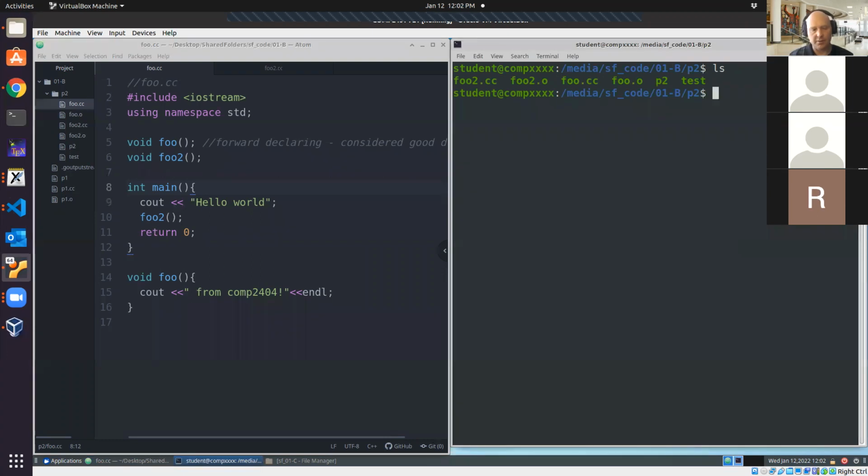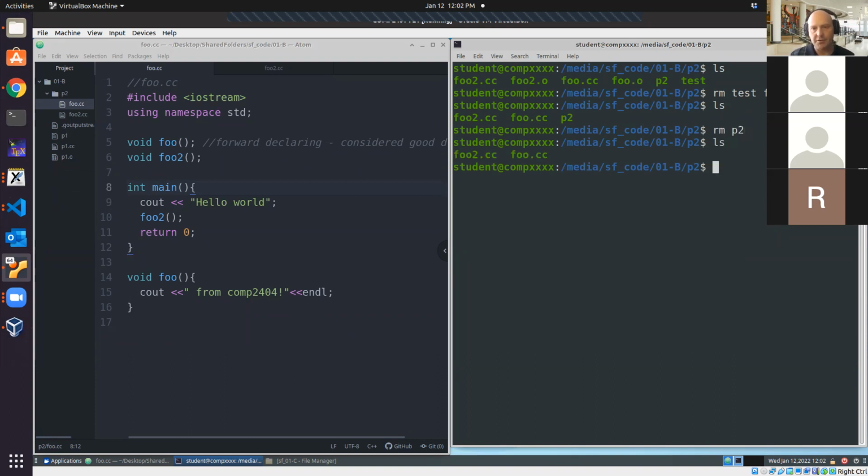Okay, so I'm going to remove test, foo.o, foo2.o. Okay, so now I have, remove p2. So now I have my two source files, foo.cc and foo2.cc. So there's a bunch of ways I can compile this. In foo.cc, I make a call to foo2, but I did not include the source file, so I'm going to link to it. So what I want to do is I can compile these both into object files.